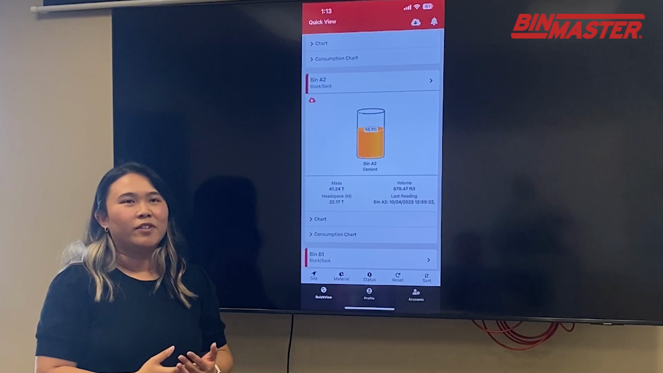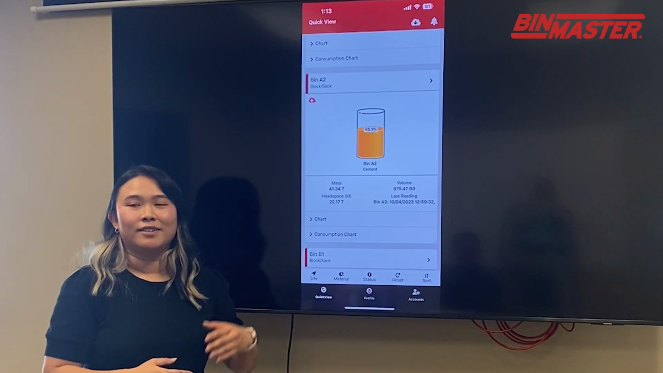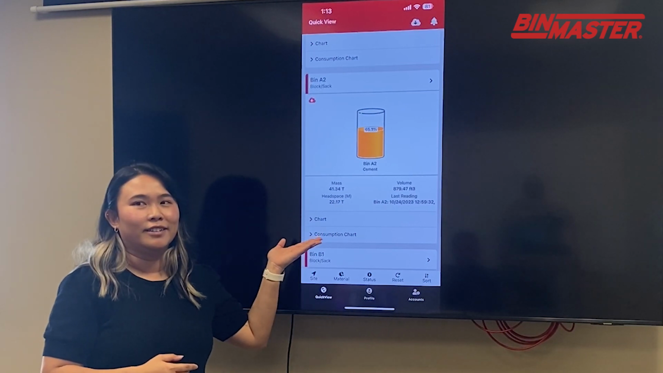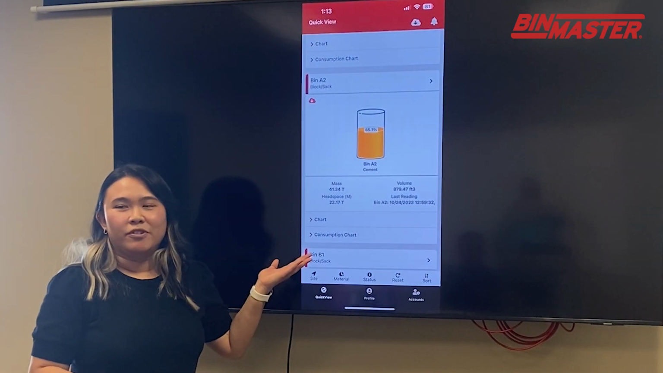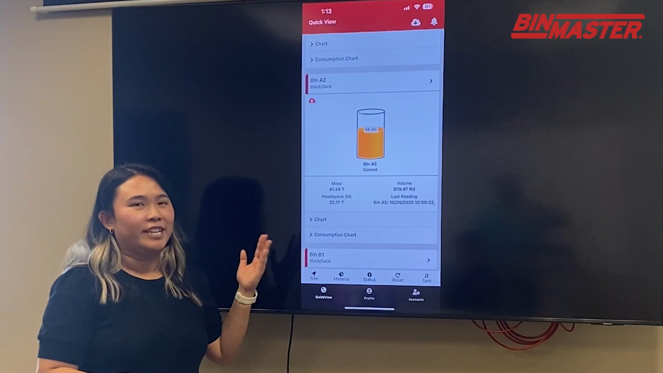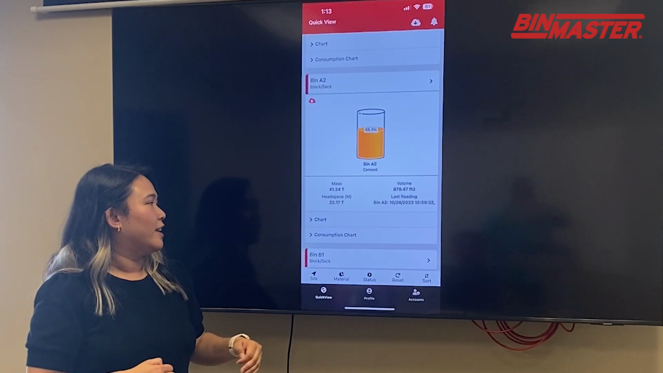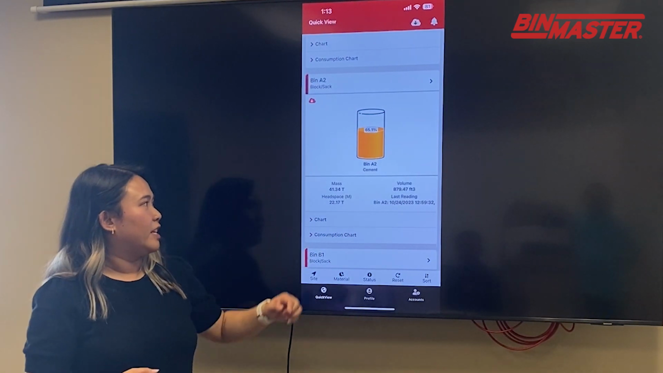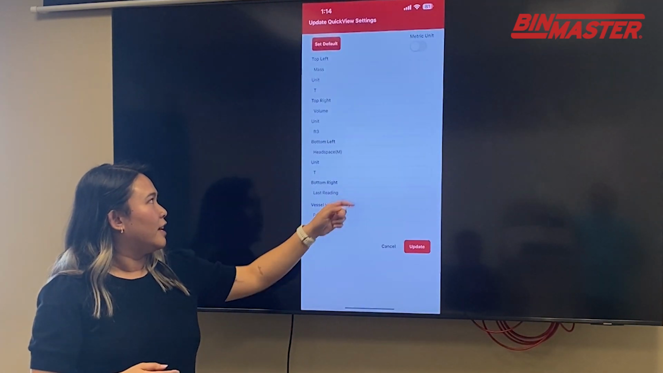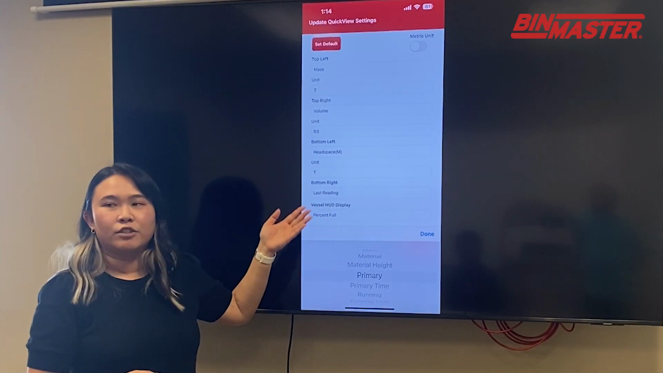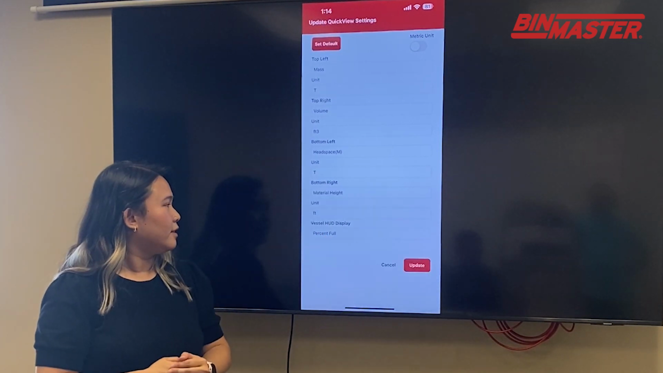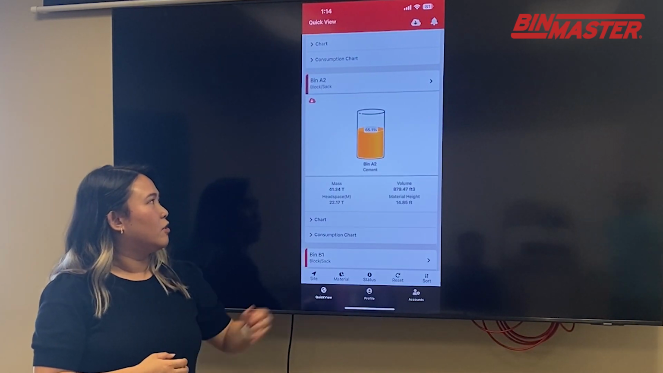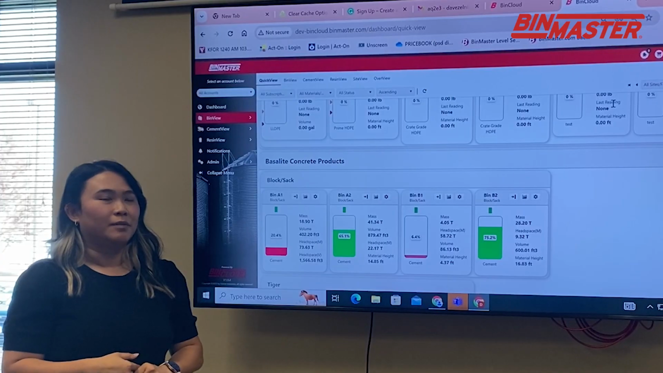So on the mobile app, if you don't have a personalized QuickView settings already set up, it'll default as the last reading listed in your app. But if you want to change that QuickView setting, you would just click right here, and then you can go ahead and put whatever settings you want to show in your app. And click update, and it will now show the settings that you chose.